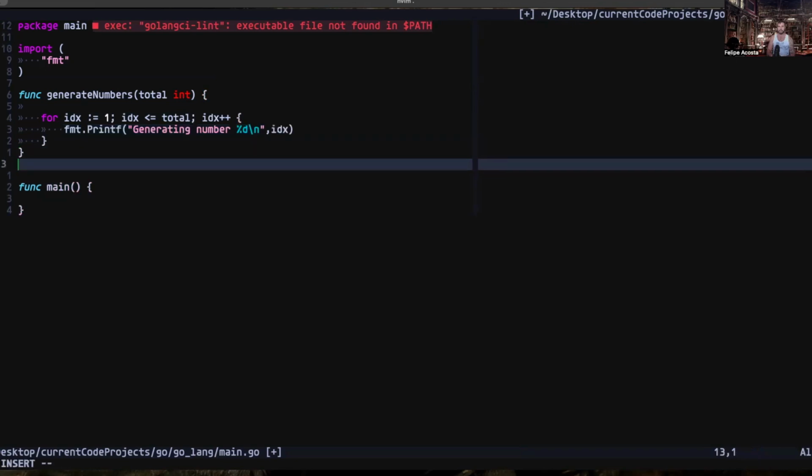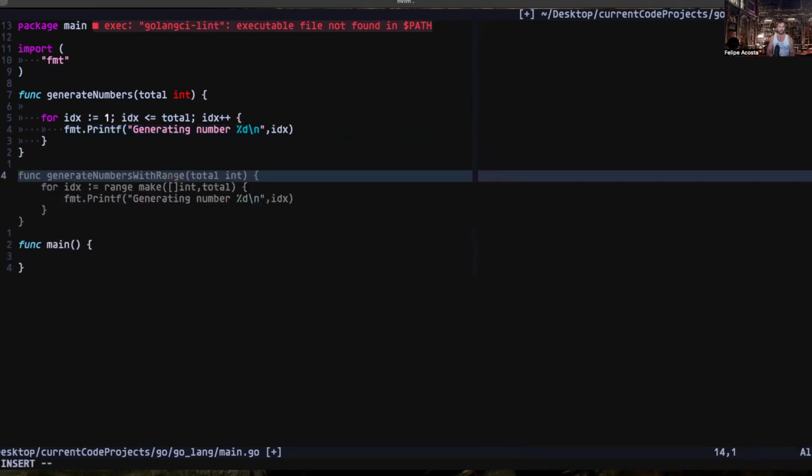Okay, and then we're just going to have another function called func printNumbers, just to print some numbers over here.